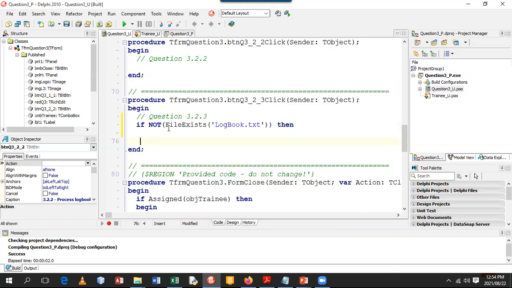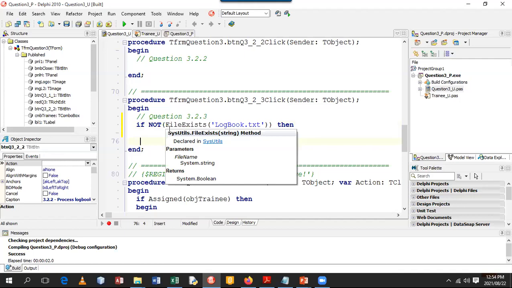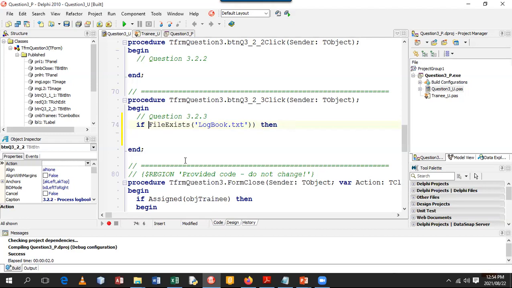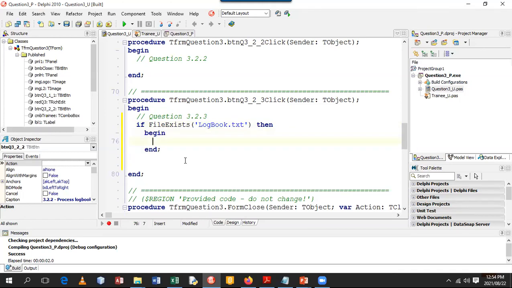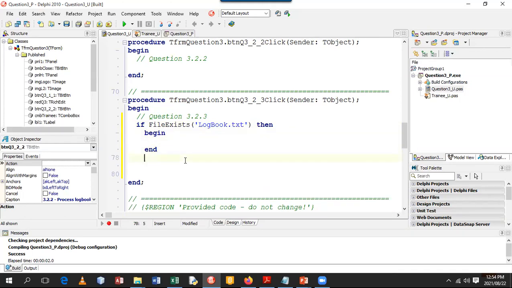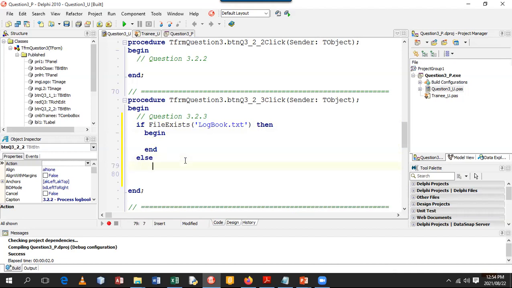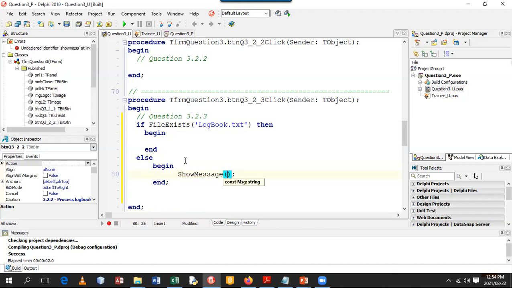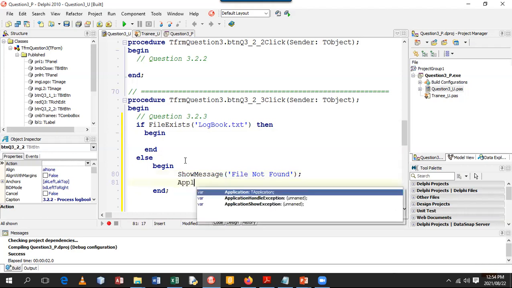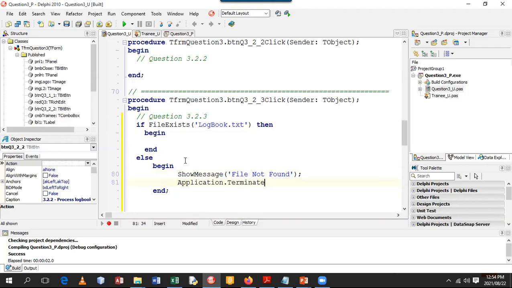Now, I don't need to use the not, people. So please pay careful attention. I don't need to use the not. This is what I can do. If the file exists, then obviously I'm going to be doing some work with it. Yes. So begin, end. Now, if it doesn't exist, then I need an else part. Begin. I'm going to come over here and say, ShowMessage file not found. And how do I close the program? Application.Terminate. So nothing is happening here right now.